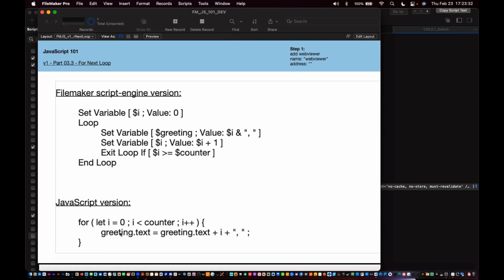What are we doing in this loop? We're taking the text. What did we call it before? Start with a P. Property. We're taking the property text of our object greeting, and we are concatenating to it I plus a comma and a space. So we're taking text and adding our increment variable in there. That's kind of interesting. Plus a comma and a space.